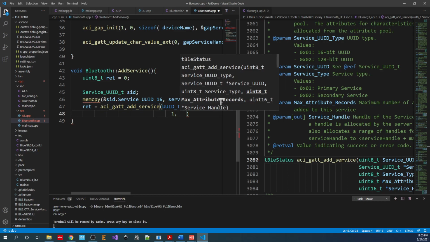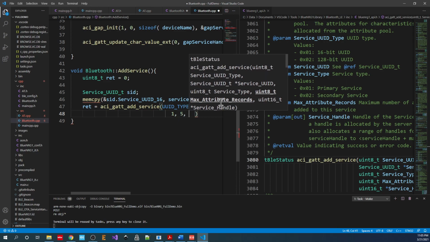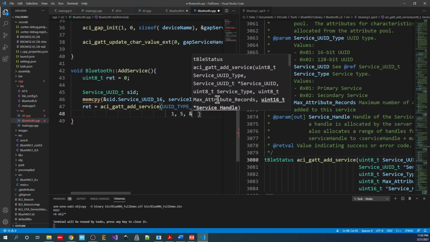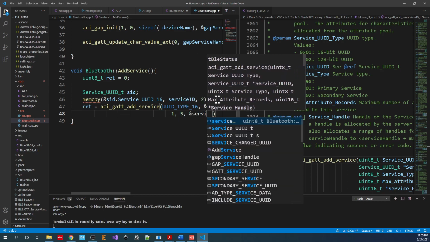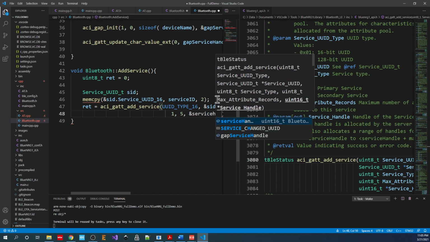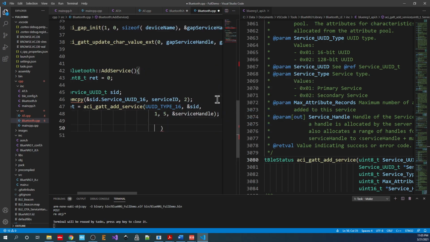So at the beginning, we're only going to need, what is it, 4? I think it's 5. 5 attribute records, and I'm going to explain what that is later. And then the service handle is the service handle. All right, so that's it with that one.